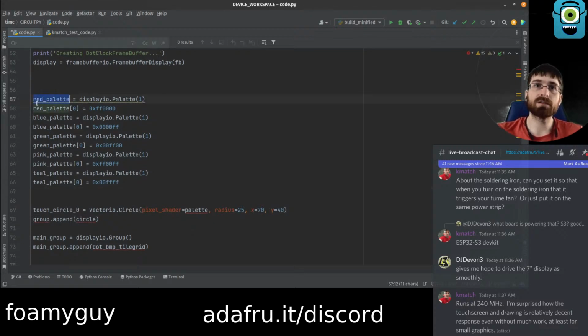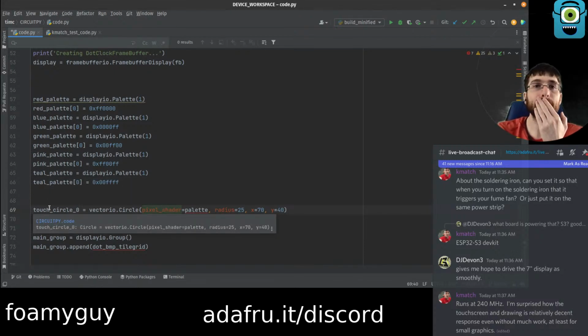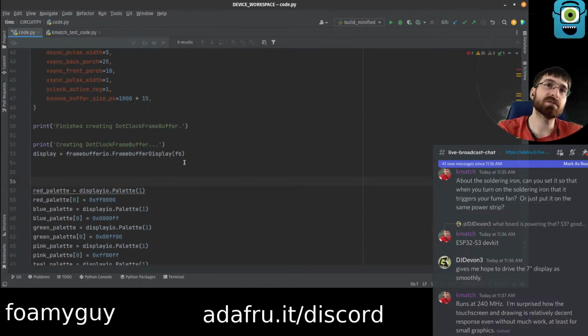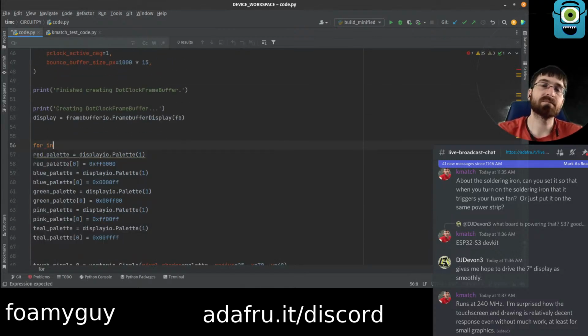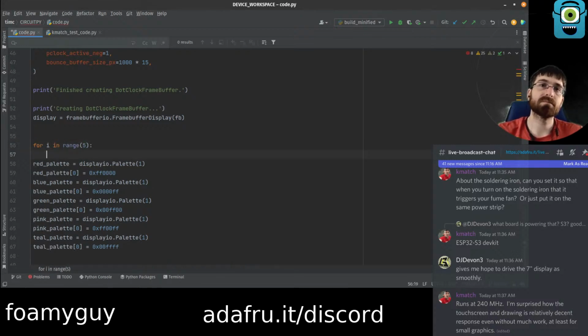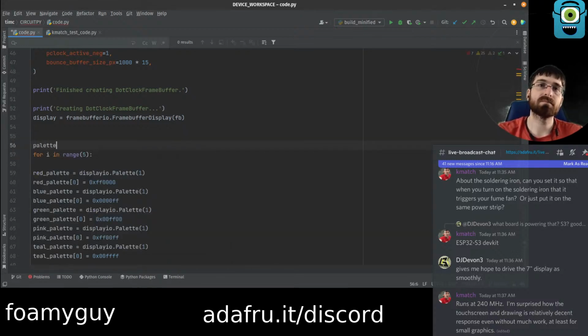Got all our palettes. We'll make the first one. I guess we could make these in a list, but then we'd have to have these in a list as well. Yeah, why don't we write this as a list, actually? Oh, but we have different colors, I guess, is the problem.